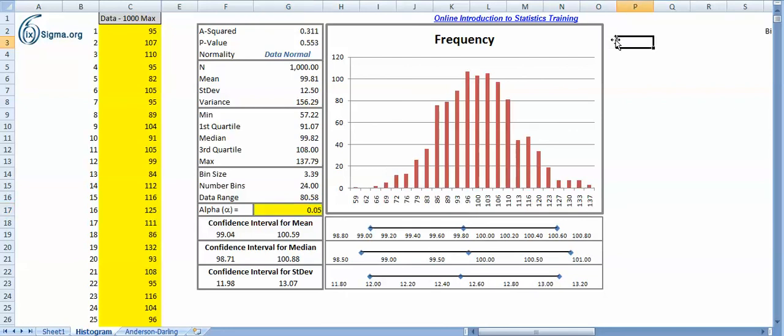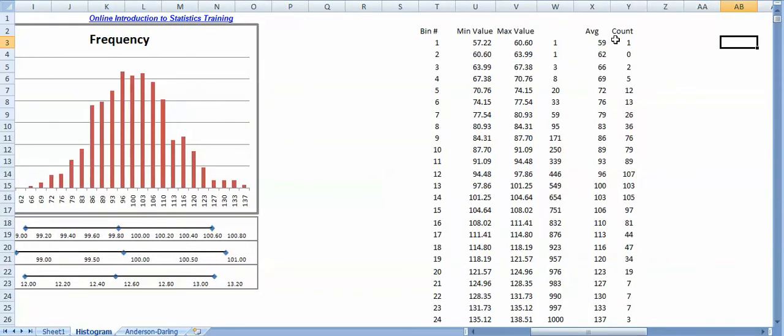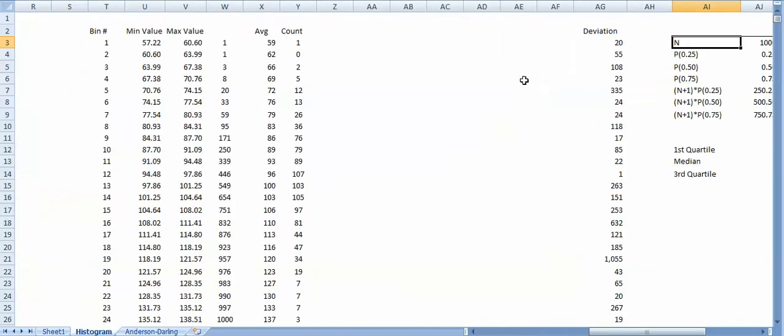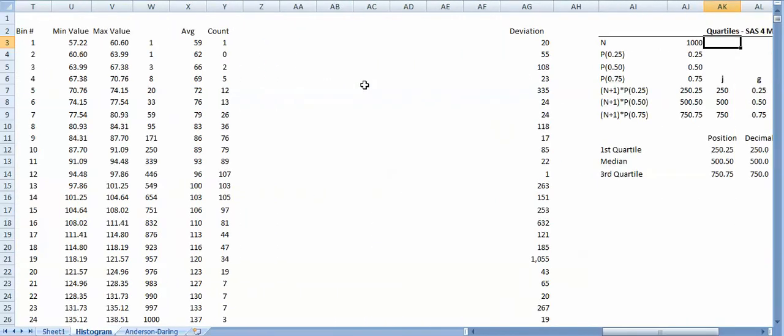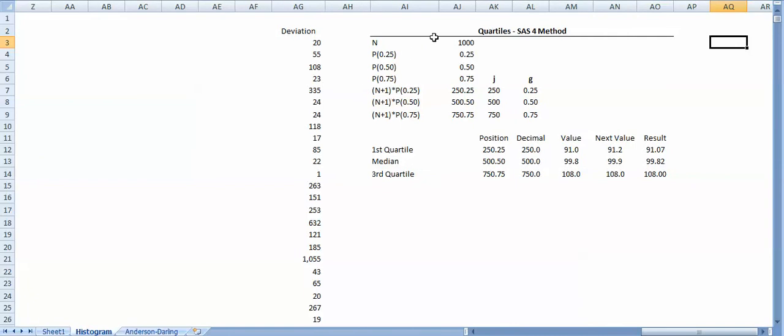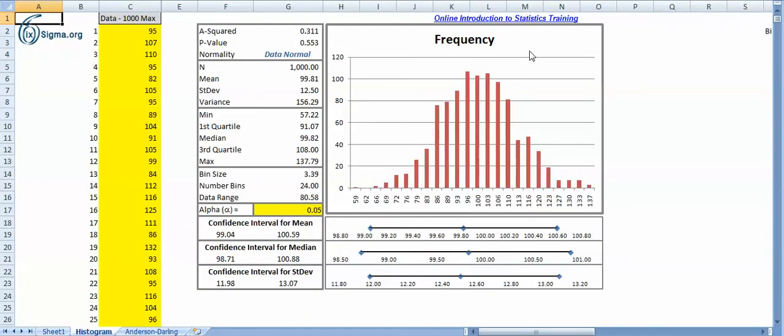Now, if we just scroll over here to the right, I do show you all the calculations in these templates. So in this area of the spreadsheet, I'm determining the bin size and the count belonging in each bin. And then a little further to the right here, I'm calculating the quartiles using what's called a SAS4 method. So I'm just going to scroll home. And that's really it. And you'll notice that if you have access to commercially available software, for this particular data set, these are in fact the numbers that you'll get.